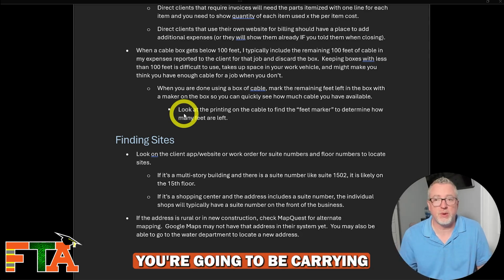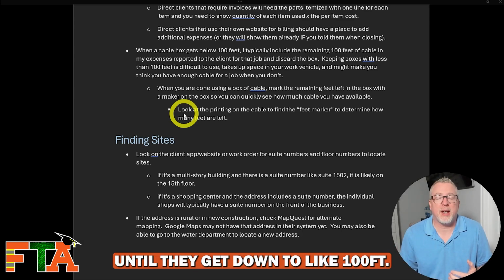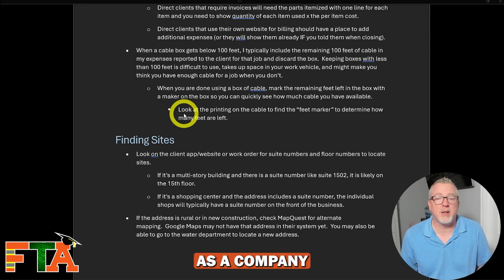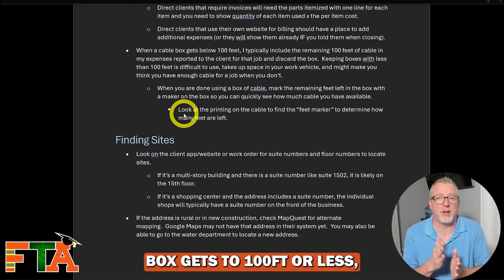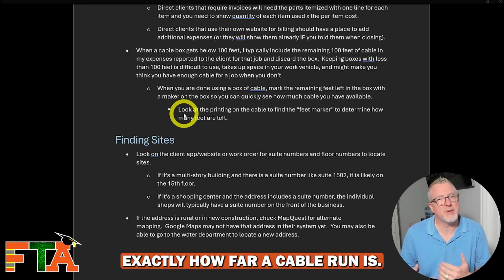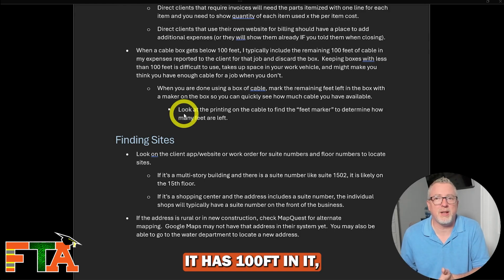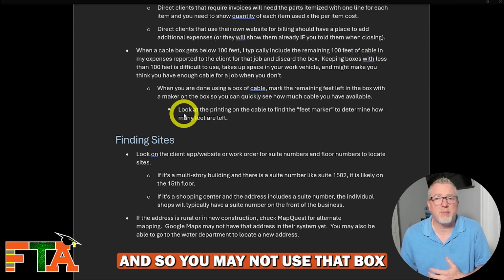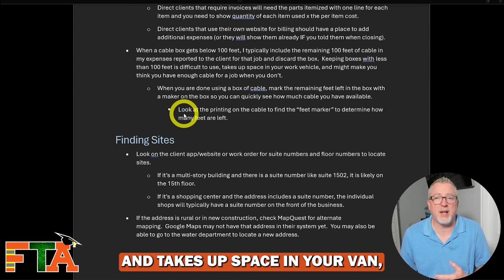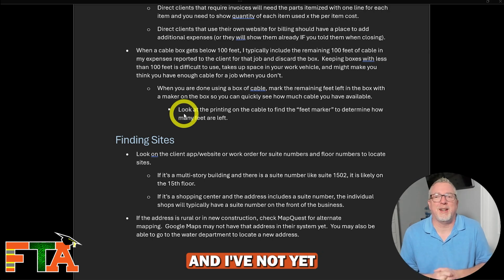So, you're going to be carrying around 1,000-foot boxes of cable. You're going to use them until they get down to like 100 feet. Something that we found as a company is that when that box gets to 100 feet or less, it's pretty much useless because a lot of times you don't know exactly how far a cable run is. So you got this box sitting there that has 100 feet in it, and you're like, well, maybe this will reach, maybe it won't. And so you may not use that box and it just sits there and takes up space in your van, or you may try to use it and then end up coming up short. And I have not yet found a cable stretcher that works.